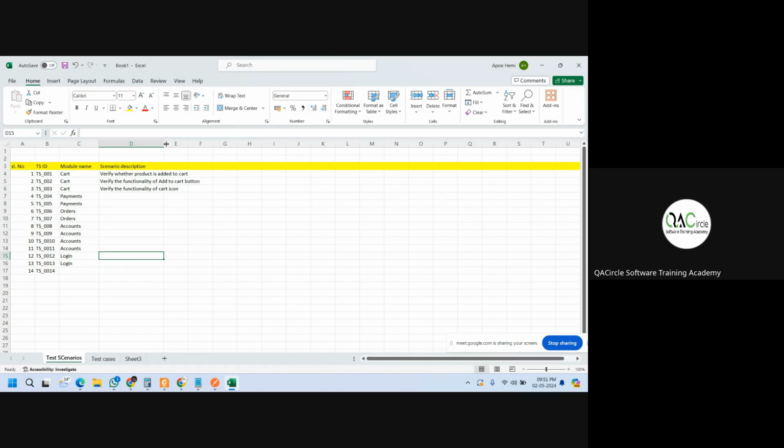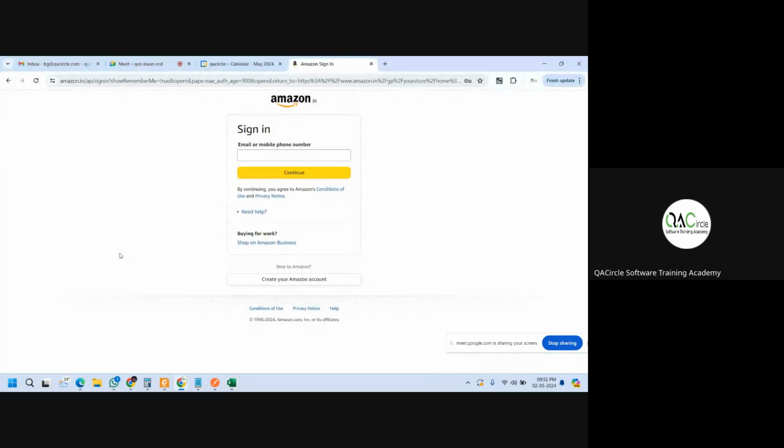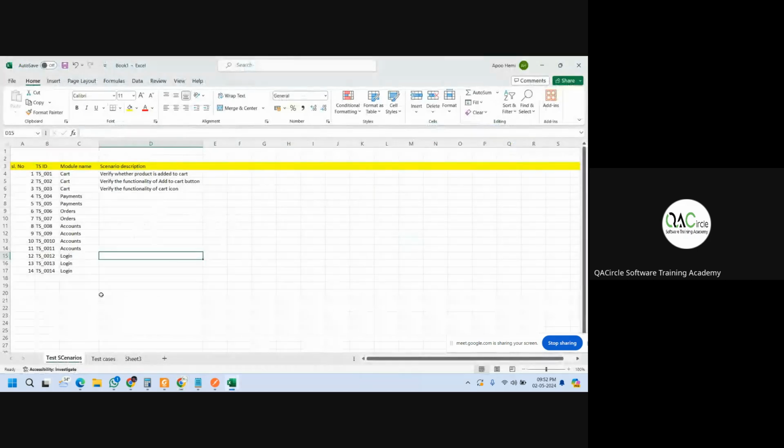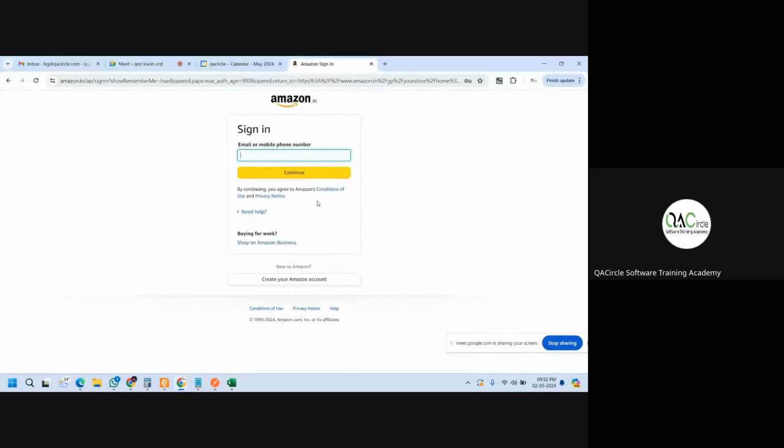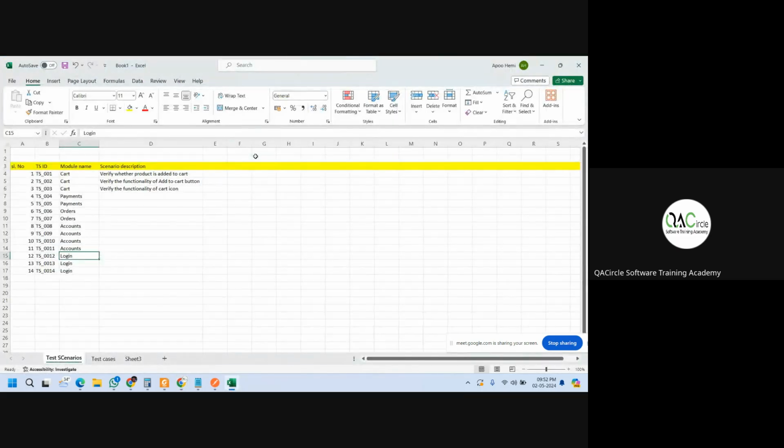Tell me scenarios one by one, guys. At least 2 to 3 scenarios for login. The module is login, but we're writing for this particular mobile number field. We'll consider the mobile number field now. Forget about the email part. All are sleeping or what? Come on, say them.